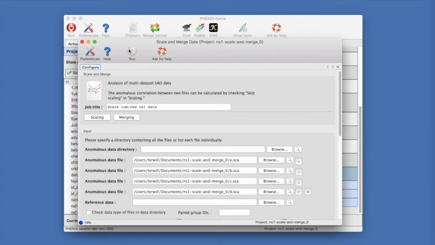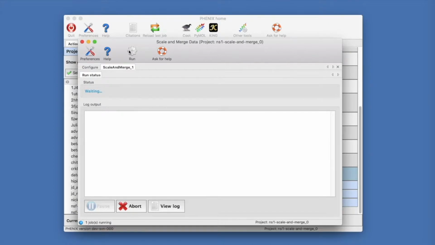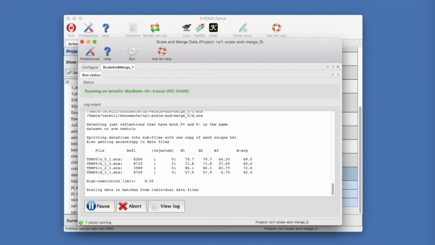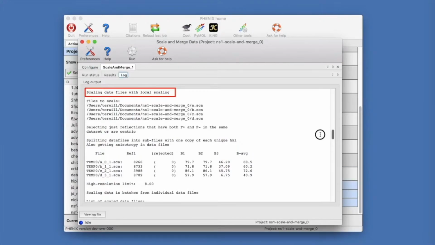We're ready to go. Hit Run, and as Scale and Merge starts, a new Scale and Merge run will appear. The Log Status tab will show the log file. Let's look at some parts of this log file. First, each dataset is scaled with local scaling. Notice that the anisotropy in the data files is examined so that it can be made uniform.